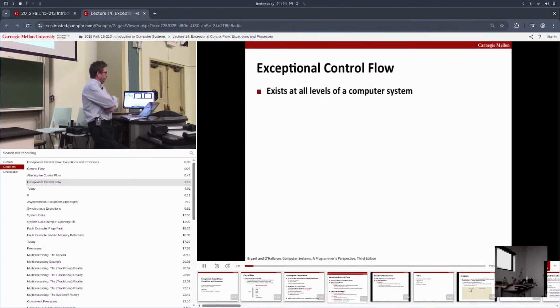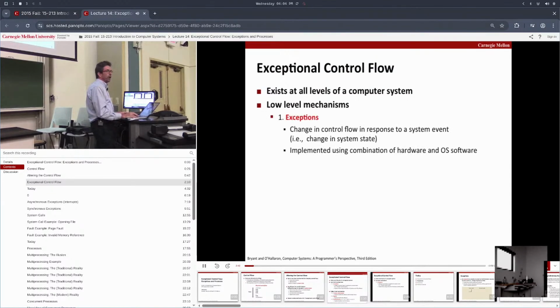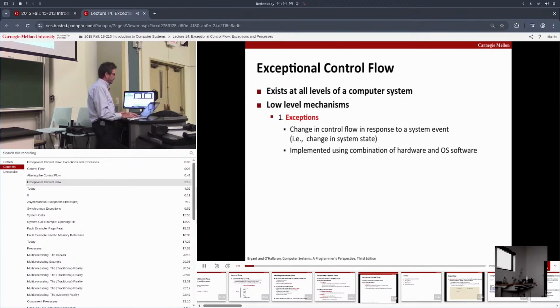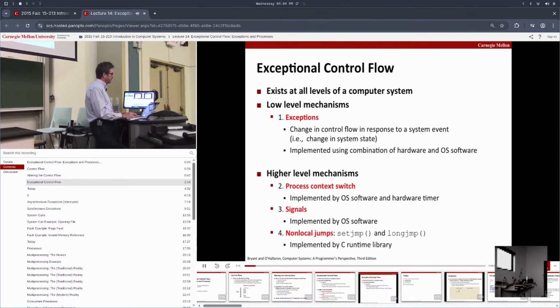Now, exceptional control flow, or ECF, exists at all levels in the system. From the very lowest level hardware, at the very lowest level, we have what are called exceptions. And these are changes in the control flow in response to some low-level system event. By event, we mean a change in the state. Now, exceptions are implemented using a combination of hardware and OS software, which we'll see in a minute. But exceptional control flow exists at higher levels, too.